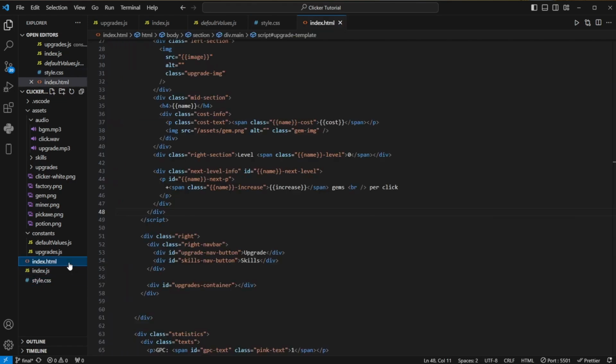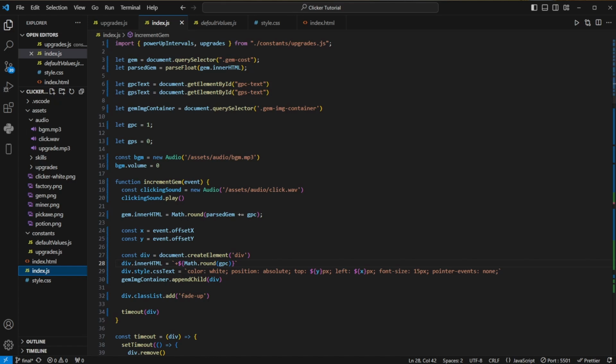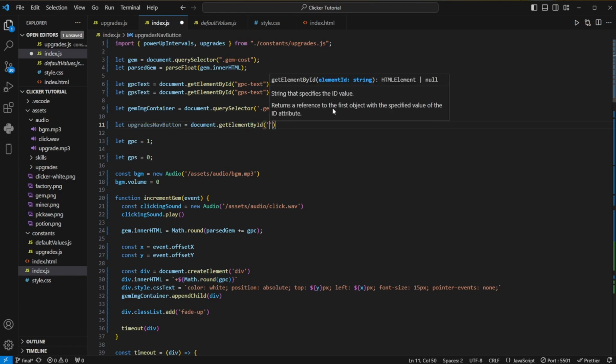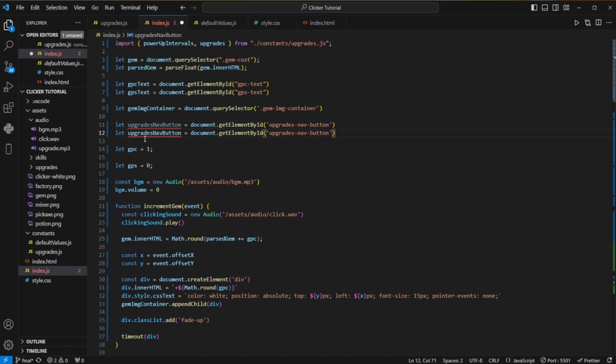So I will just change this one to make upgrades so they both have an S at the end. So now going to our JS file, we can first grab both of the divs. So let's say upgrades nav button equals document.getElementById, and this is upgrades nav button, and let's copy that one, and this one will be skills. Same with over here.